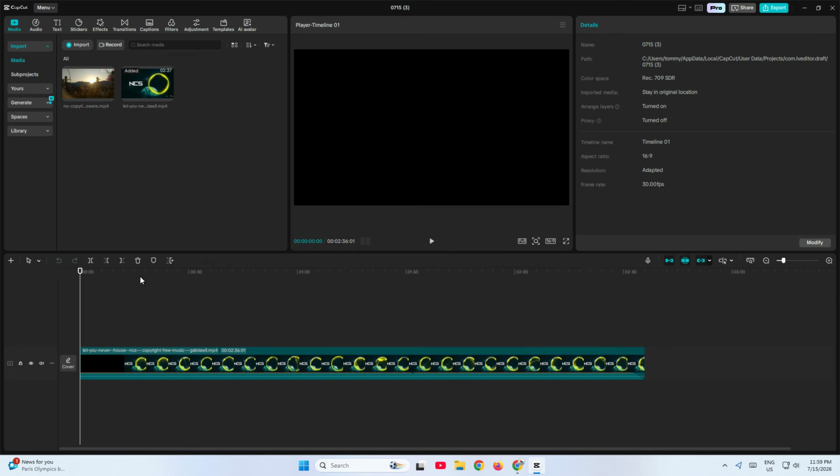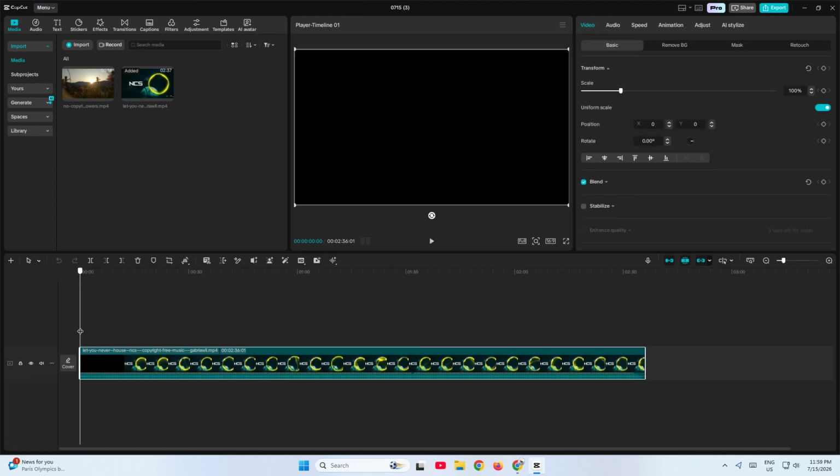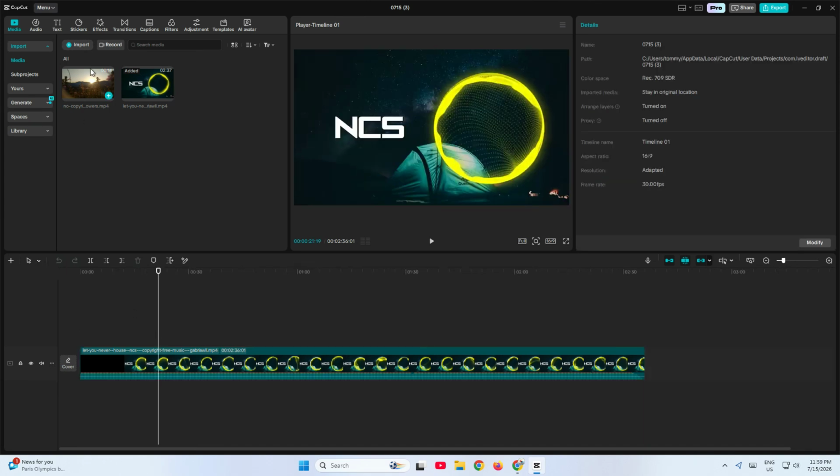First, open CapCut and make sure your project is already loaded. If you haven't started a project yet, create one and import the video you want to subtitle. Once you're inside the editing timeline, look at the top menu and tap on Text. This is where CapCut keeps all of its text-based tools, including subtitle options.